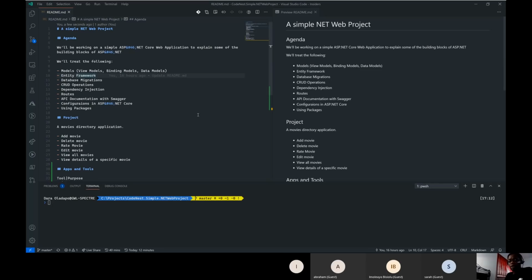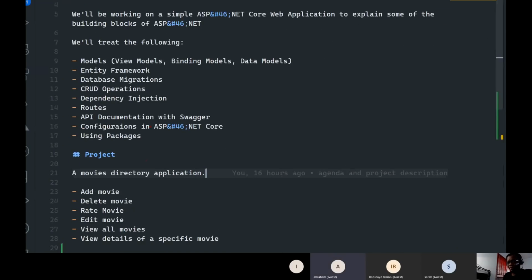Today, pretty simple. We'll be looking at some of these concepts: models, Entity Framework, and all sorts. We'll be doing CRUD operations on databases, using packages, and working on a simple movies directory application. We'll write a simple web API that contains a list of movies, so you're able to add movies, remove movies, rate movies, edit movies, view all movies, and view details of a specific movie. That binds to CRUD operations: create, read, update, delete.